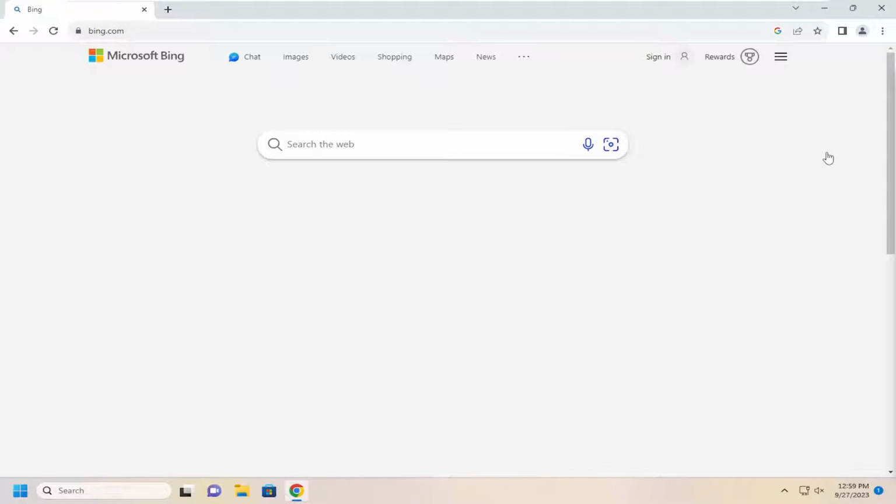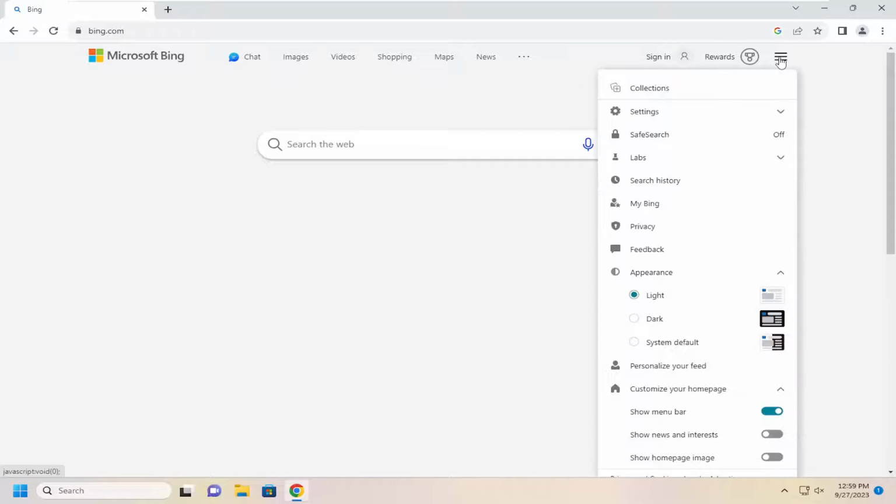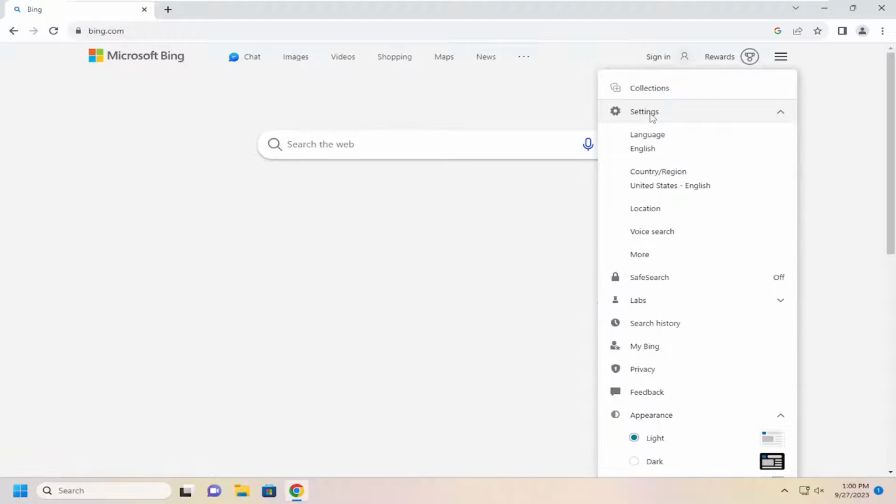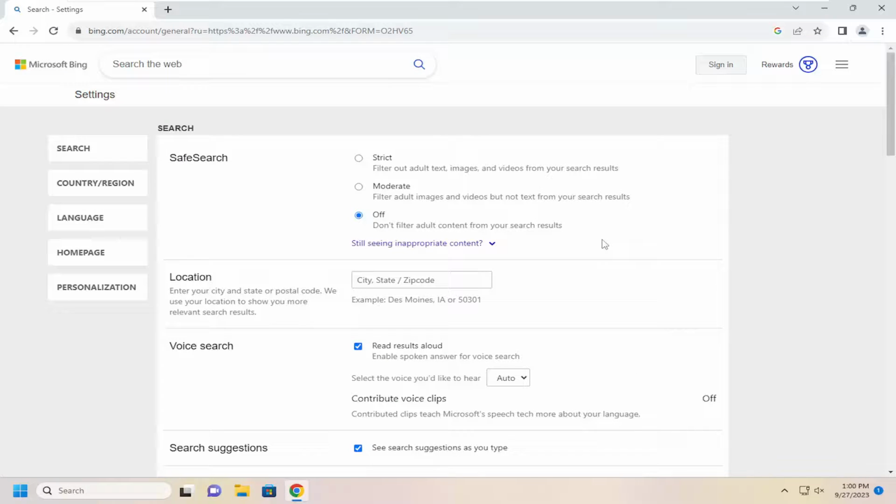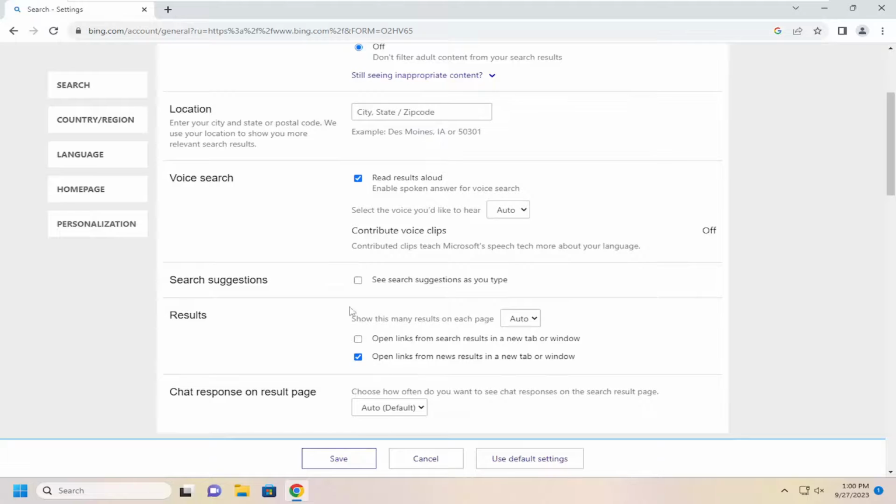So all you have to do is select the hamburger icon up at the top right corner of the Bing homepage. Go ahead and left click on that. And then you want to select Settings. Select the More button. And now on the right side, underneath Search Suggestions, see Search Suggestions as you type. Either uncheck that if you want to disable it, or you can check mark it to re-enable Search Suggestions. And then you will need to select Save to save the change.